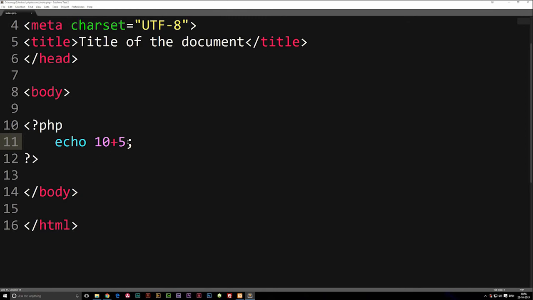Now, these are some of the basic ways we can print out stuff, and that's what I'm going to focus on in this episode. In the next episode, we're going to talk about something called variables. Variables are something we're going to use quite often in PHP. You're going to use them a lot in PHP.